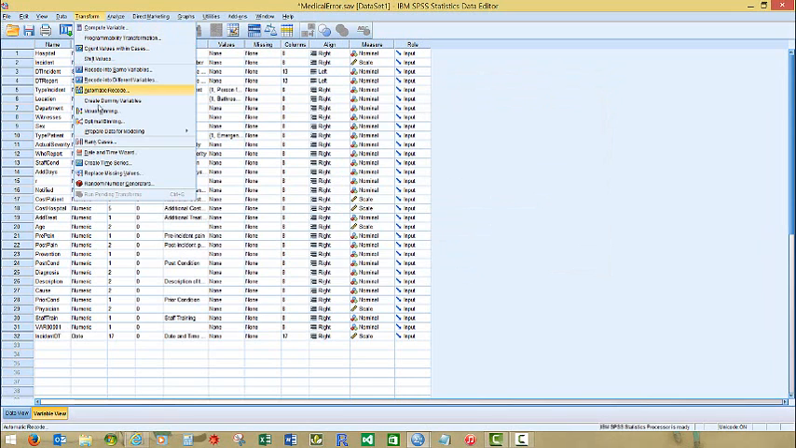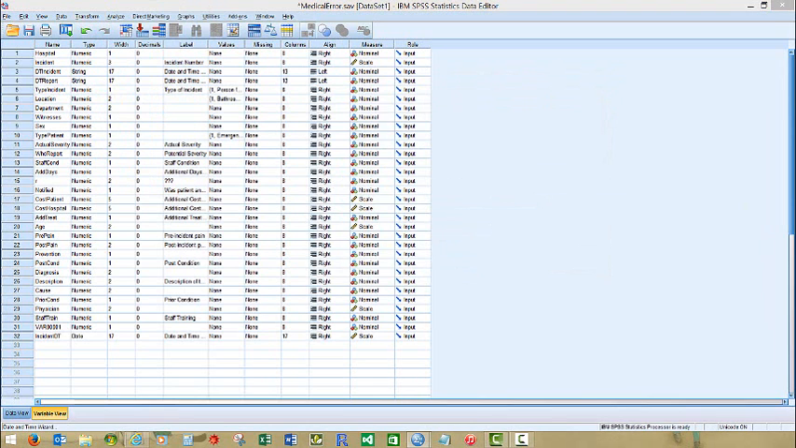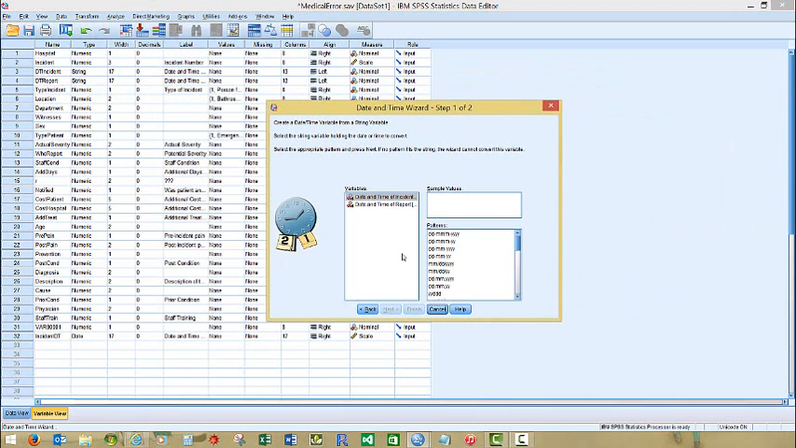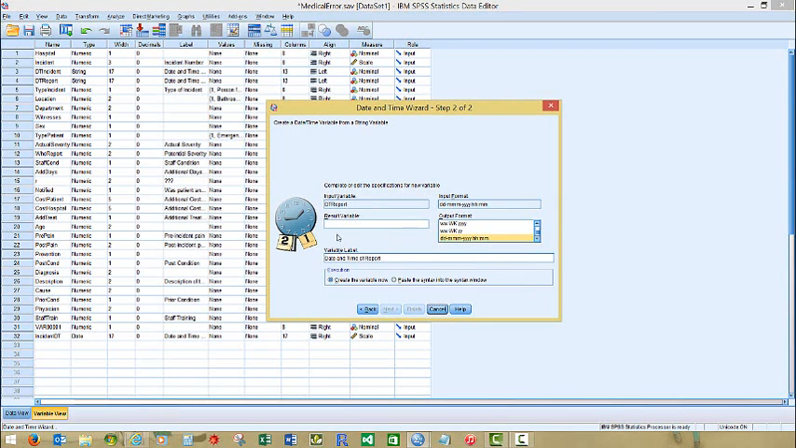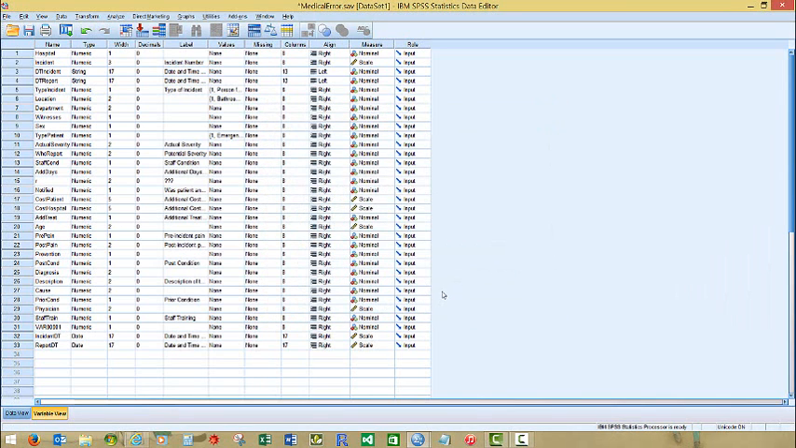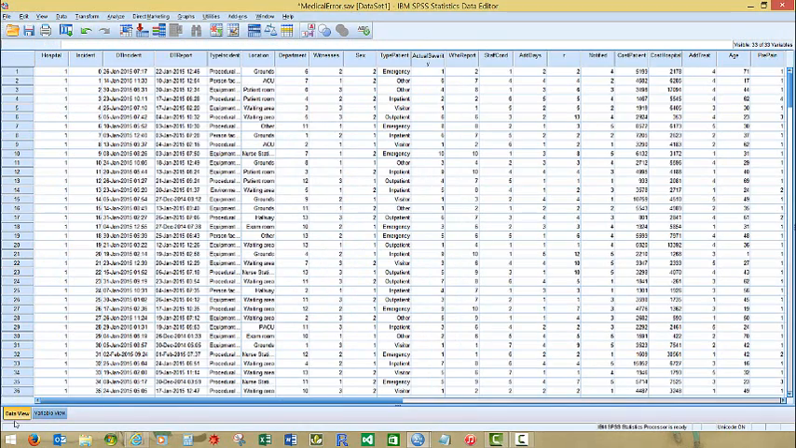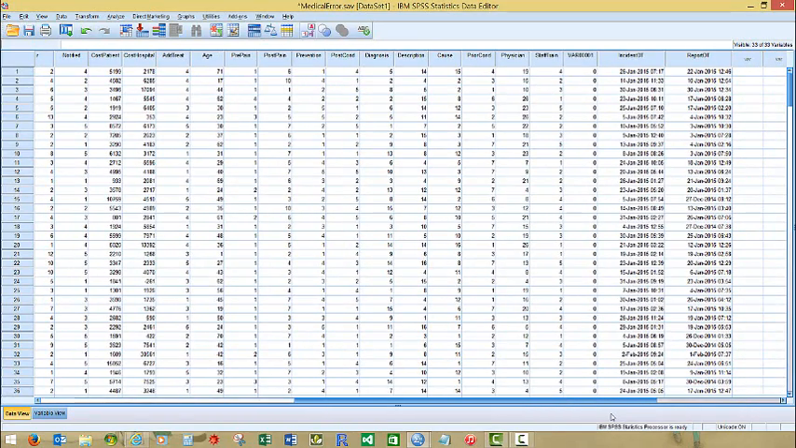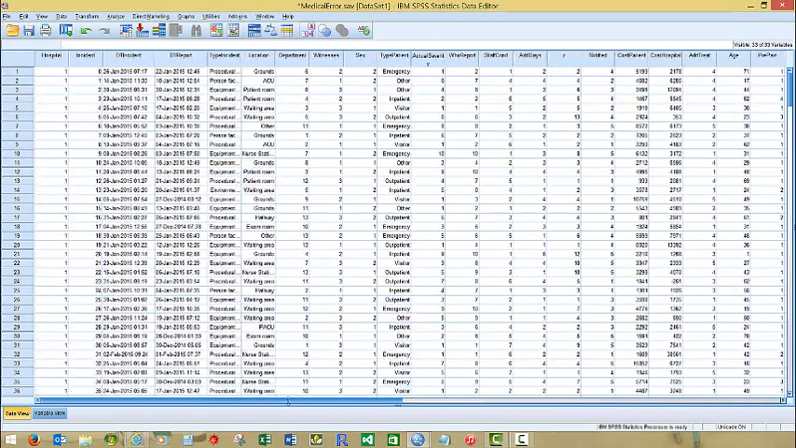We'll do this again. Call it report date time, and we have new variables. Let's check and make sure they're right. So now we've got a date and time variable.